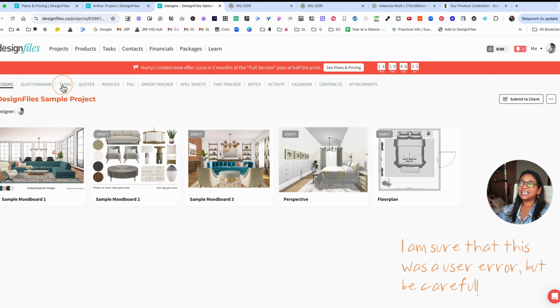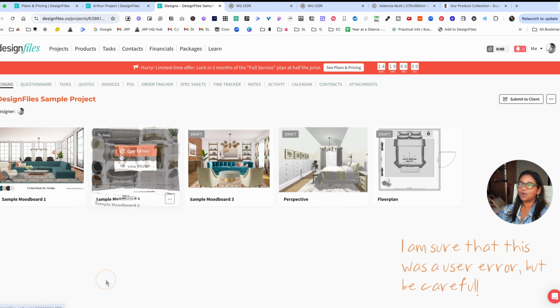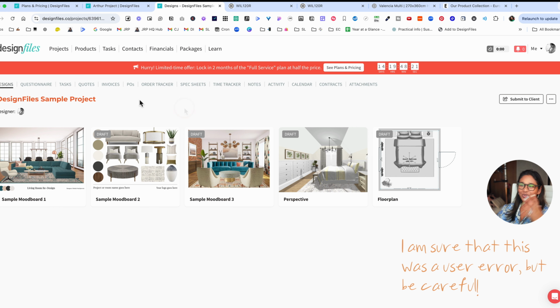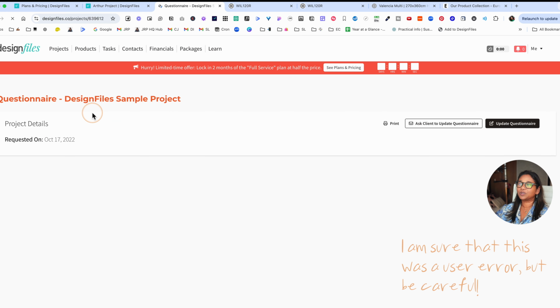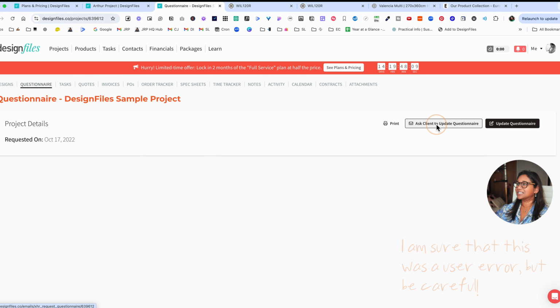But you can see there's a certain amount of designs that you can do. You can use your imagination to create whatever you would like. If you look at the sample project, you can see that there's a questionnaire and you can ask the client to update the questionnaire. The next thing that I wanted to talk about is the products.